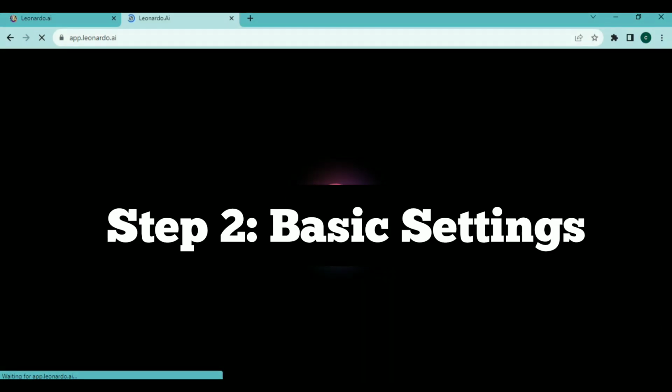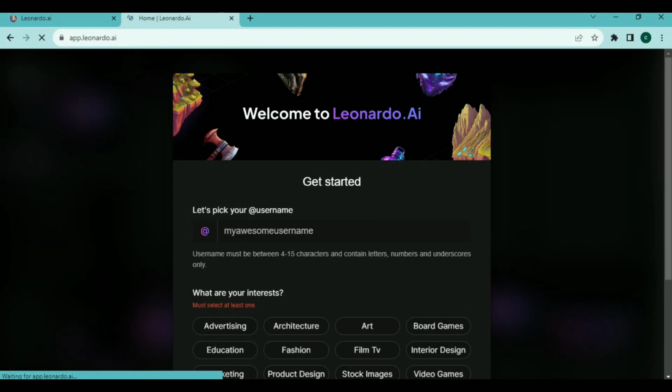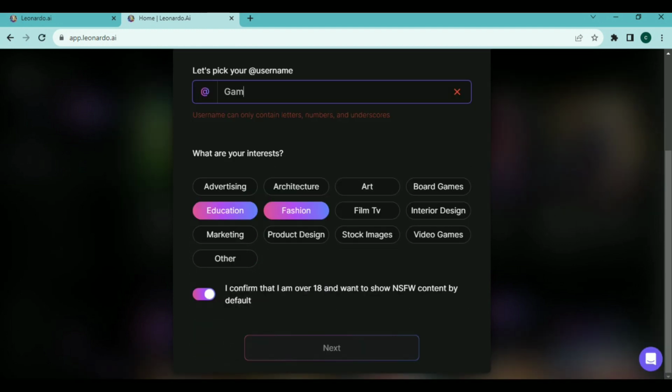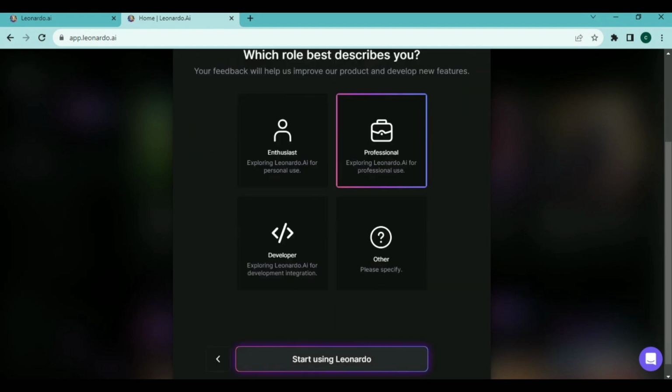Step 2. Basic settings. Once you're logged in, let's set up some basic preferences. You just put the basic information they need accordingly, like give a username, select any 3 options, and click Next.